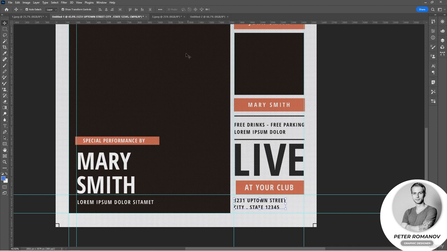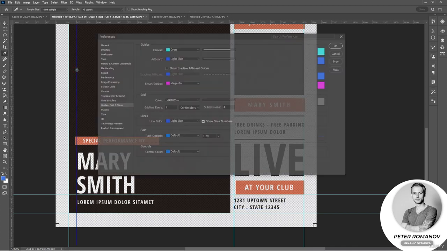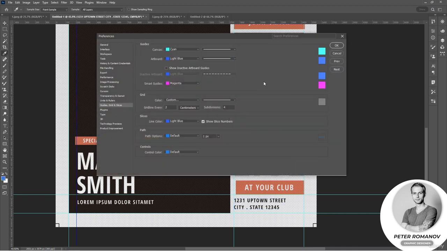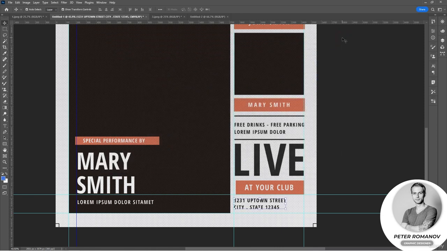If you double-click on the guide, the guide settings window appears, where you can, for example, set their color. We leave it as it is. This may be necessary if, for example, the color of the guide you have coincides with the color of your image and it's poorly visible. In this case, you can change the color.